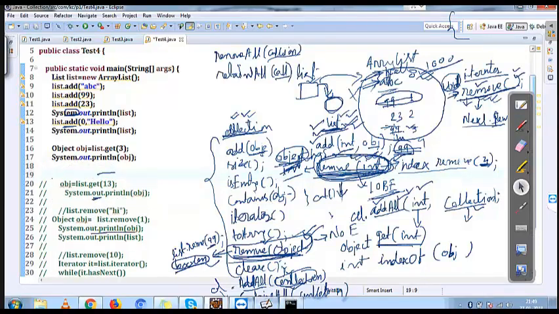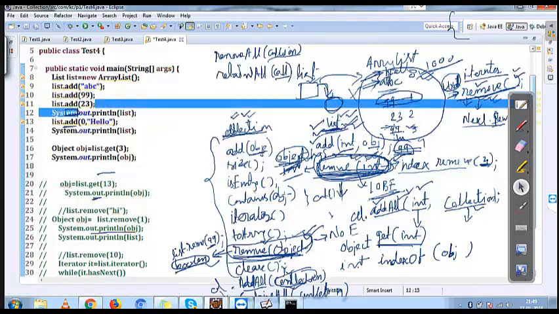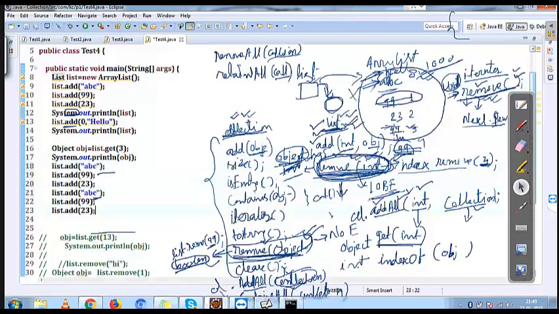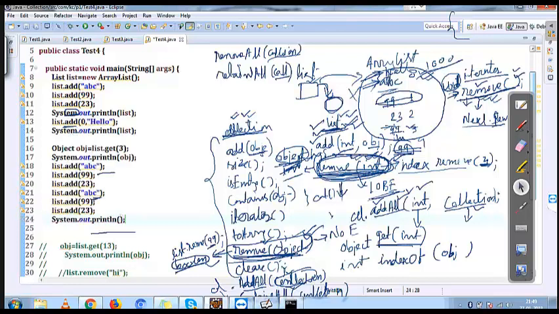Say you are adding some other, again adding the same collection, okay? Same elements again adding 2-3 times. Like this. After that, printing the collection again. And it is list. Run this.